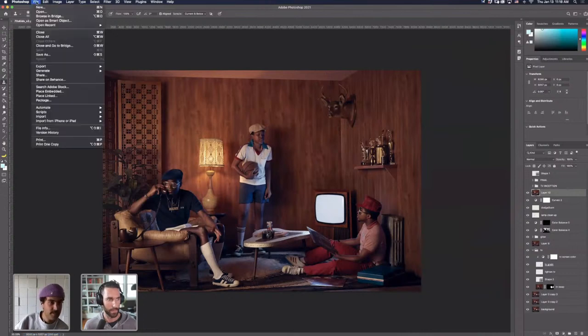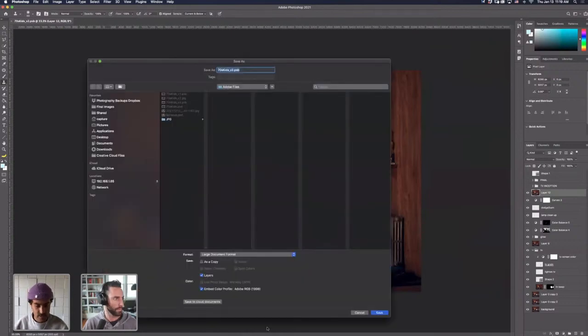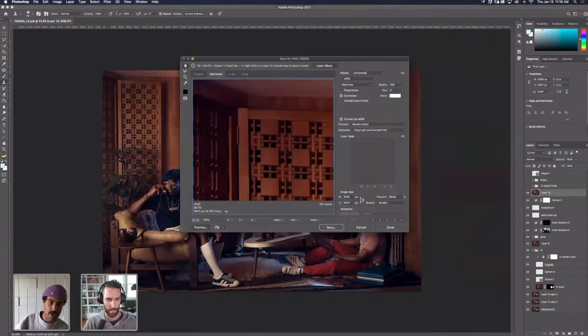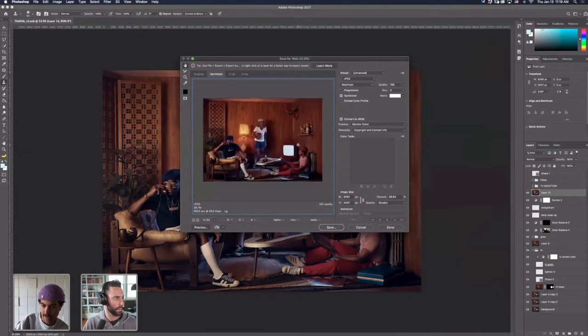Perfect. And then if you do Command, Option, Shift S, that will do Save for Web. And this is cool too. If you ever want to make a GIF or something where you have multiple layers, this is where you would change the JPEG to GIF, and you can process it out that way.